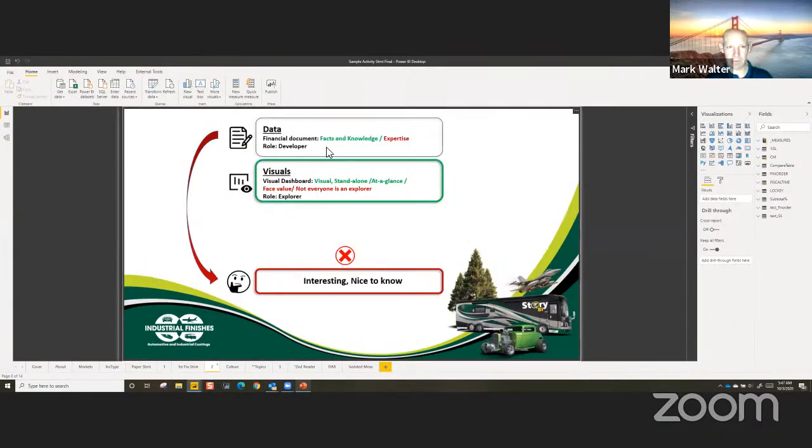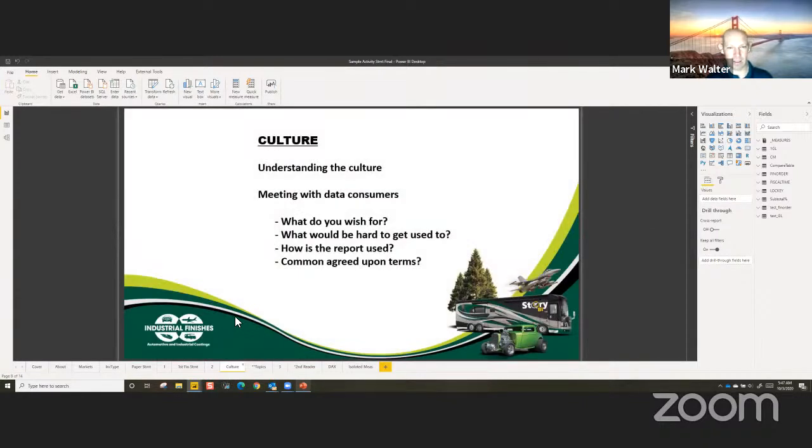So we had the visuals, we had the data, we were still getting that feedback that it was interesting, nice to know. And so we sat down and we talked about some culture things. We were just now getting into Power BI. We were exploring the concepts that we'd learned in Power Pivot in Excel.